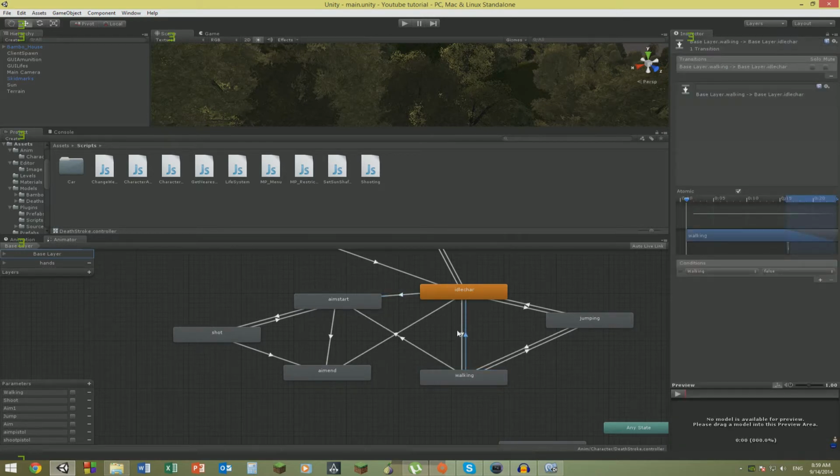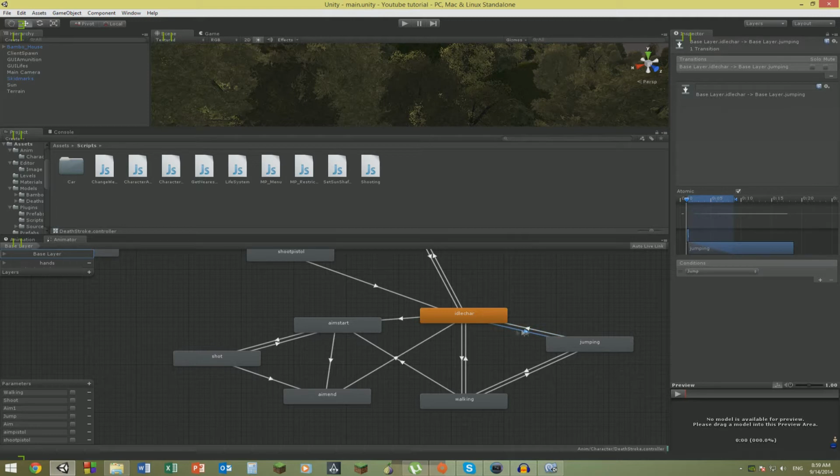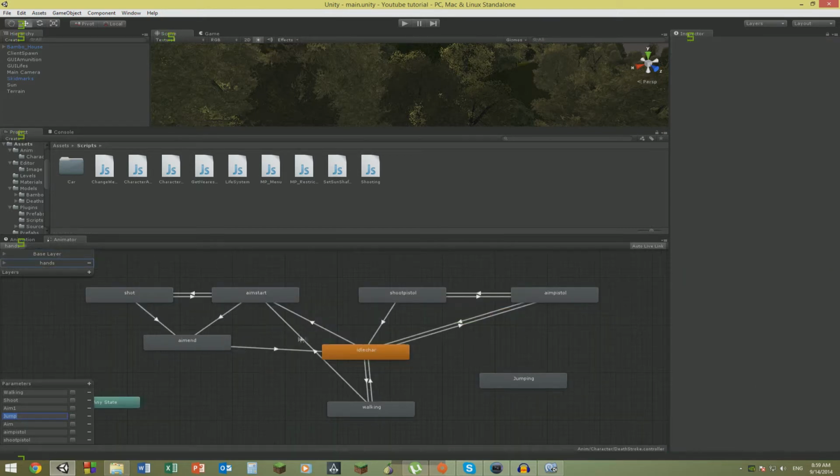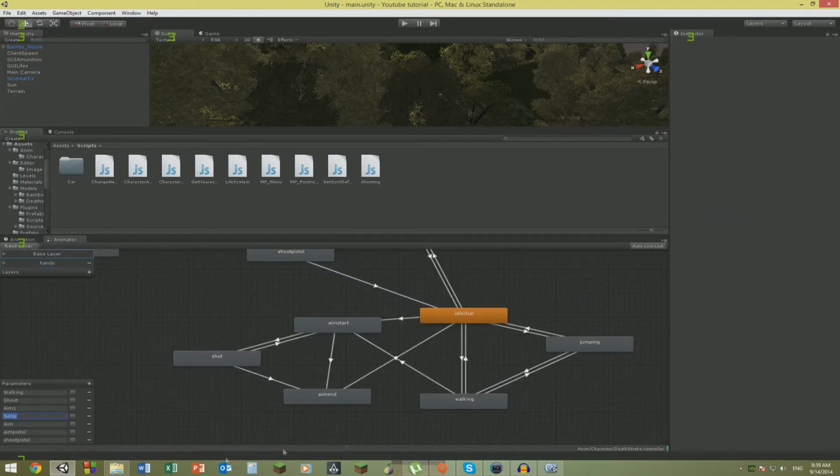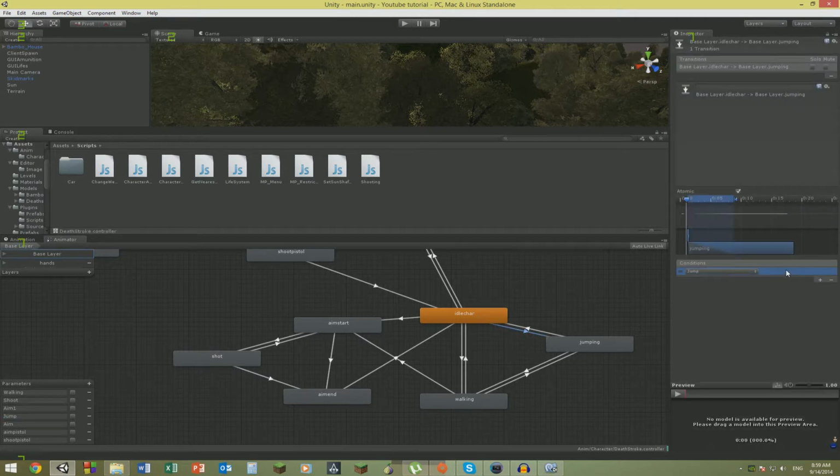To get from idle to walking, walking must be true, or vice versa, walking must be false. And to jump from idle, jump is a trigger. Jump and aim are not booleans, they are triggers. So there is no such thing as true or false. So now we have this trigger to jump. Also there's walking must be true, walking must be false, and from walking jump must be true, and to get out from it walking must be true.